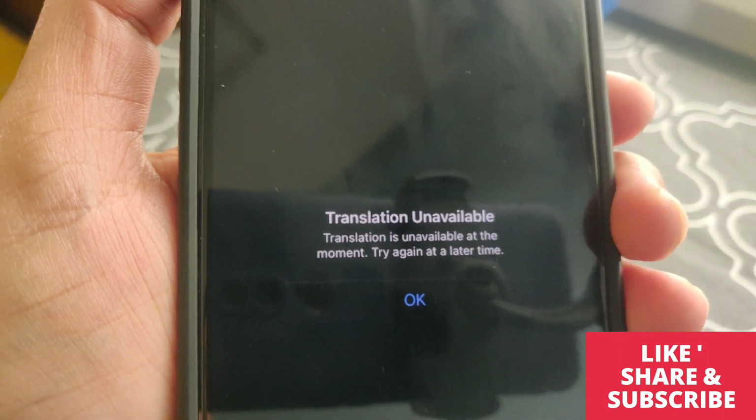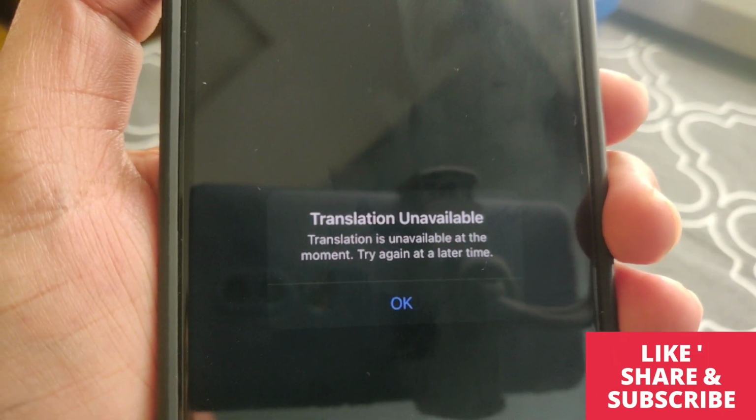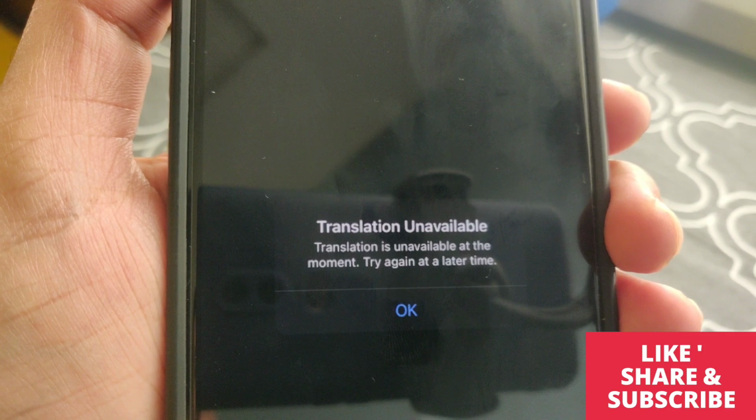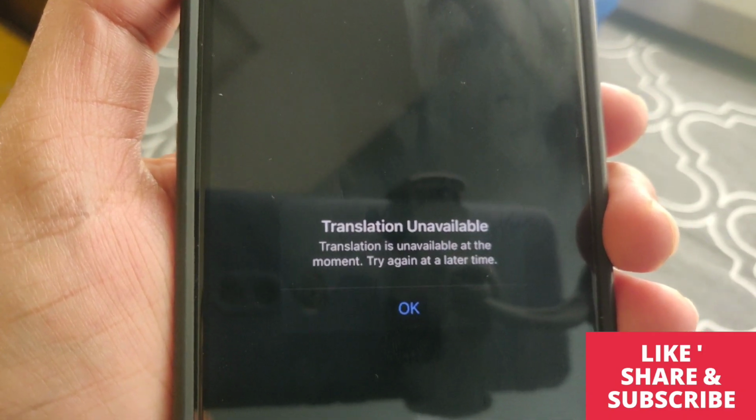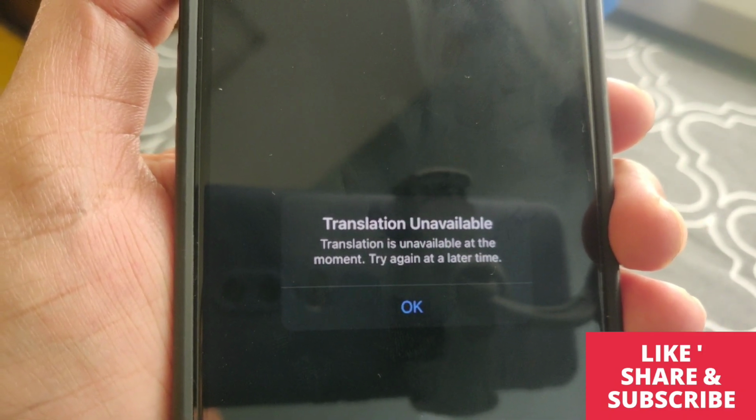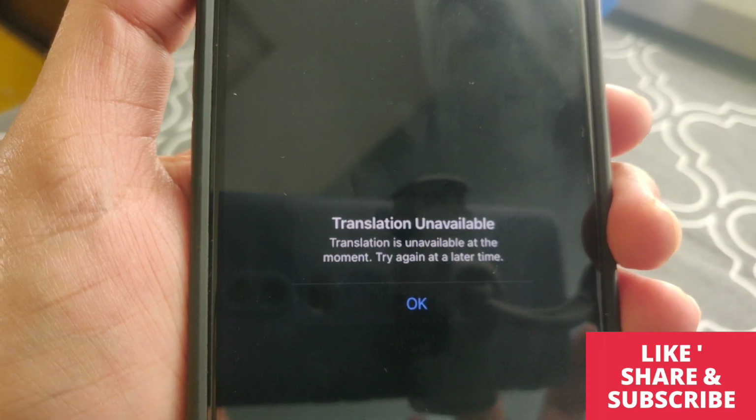Hey guys, let's fix this issue: "Translation is unavailable at the moment" on your iPhone. If you are getting a similar kind of issue, let's see how to fix it.